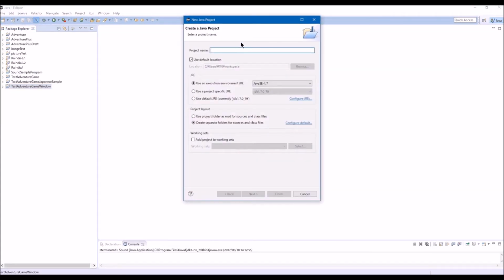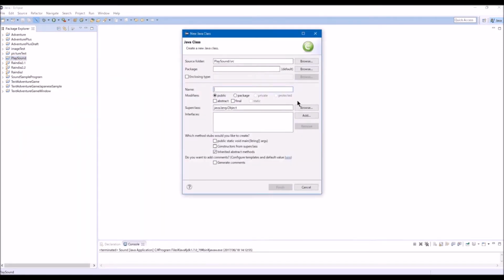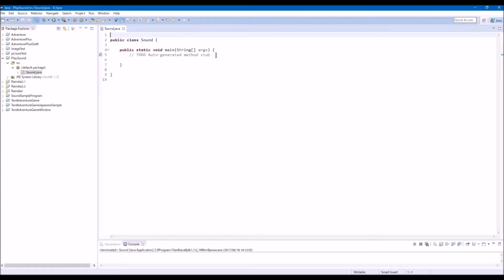I'm going to make another simple sample program. The project name will be play sound, and finish. Then let's make a new class. The class name can be whatever, like sound, and finish. It's just preparation, the usual stuff: public sound.